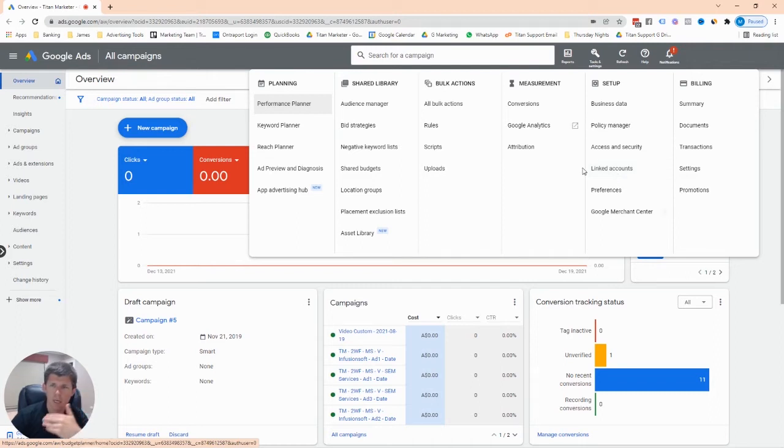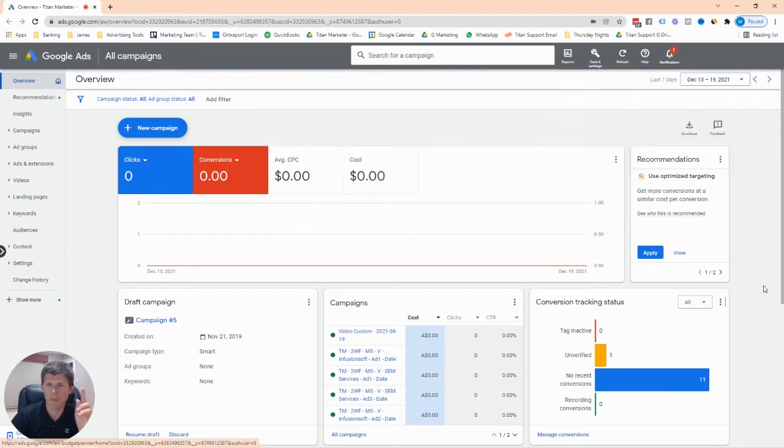The way to do that is you come into Tools and Settings, and you click on Linked Accounts. Before I go into this, you need to make sure that you are in expert mode. If this is a brand new ad account, Google will put you by default in smart mode. Smart mode sucks. Don't ever use smart mode. It's not very smart. We want to be using expert mode. Usually it's on the top right-hand side, where it'll say something about switching to expert mode. You'll want to switch to expert mode. Don't ever use smart mode.